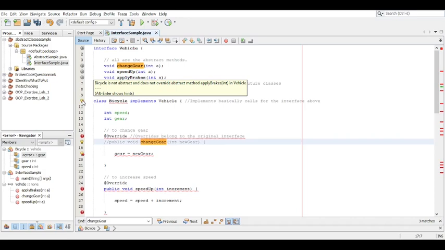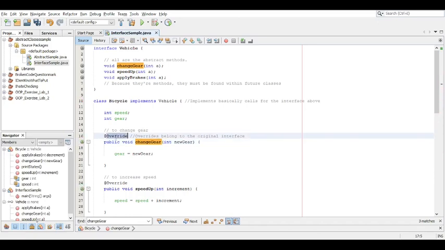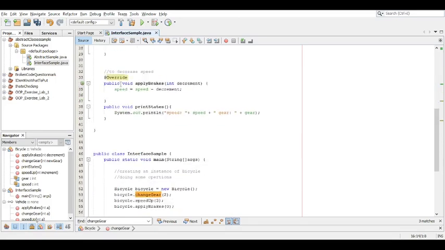Bicycle is not abstract and does not override abstract method apply brakes, as you can see. Override is added just to tell the code that the attribute is from the interface.